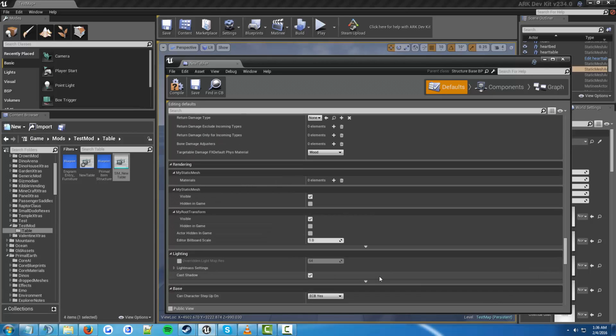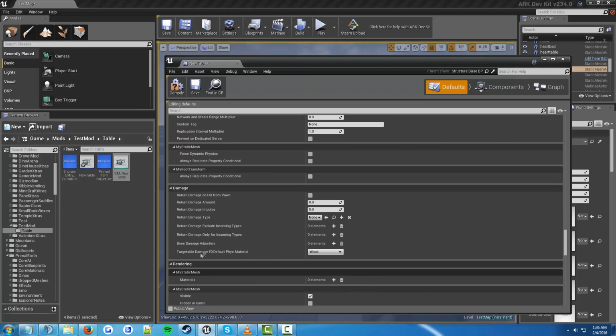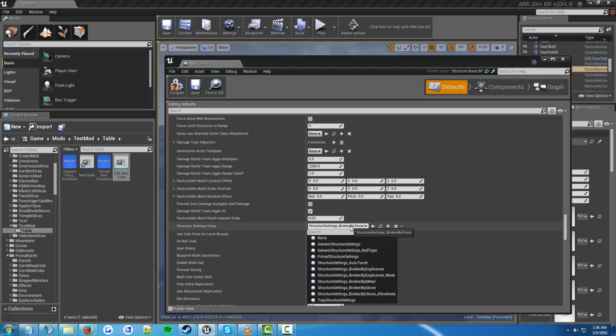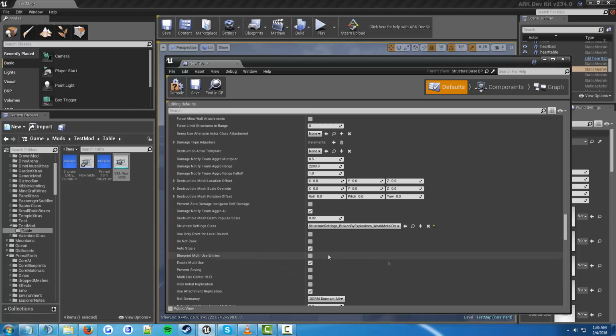You want to come up here. You want to change the targetable damage effects. So we don't want it to be wood, we want it to be metal, since that's metal. And then there's also the structure settings right here. As you can see, it can be broken by stone because it's wood. We want to make this, since it's a metal object, most metal objects can be destroyed by weak explosives. So that's what we are going to set right now.